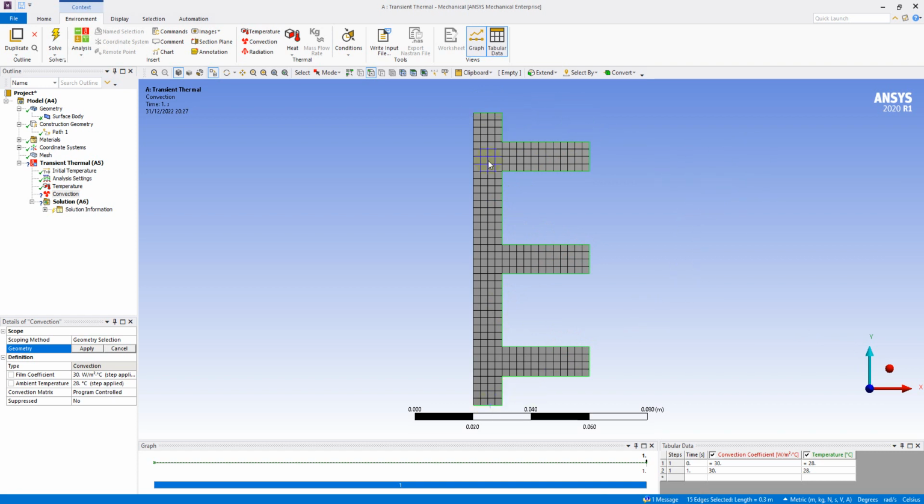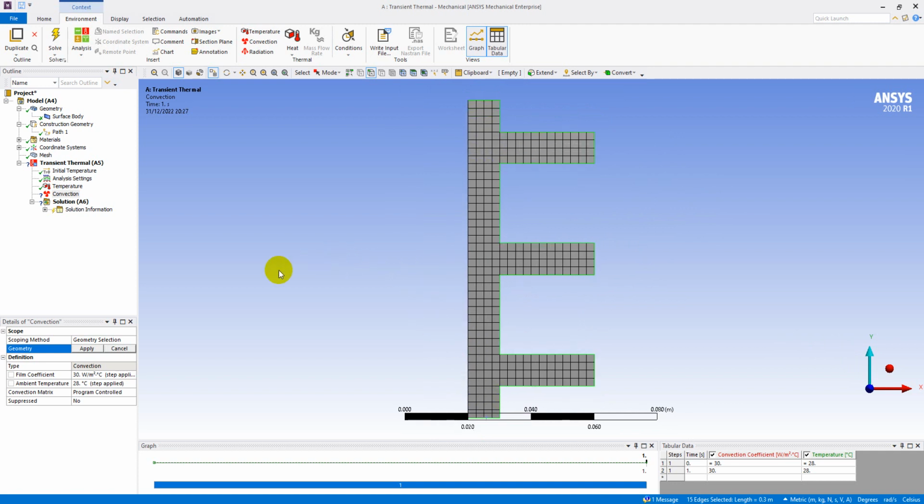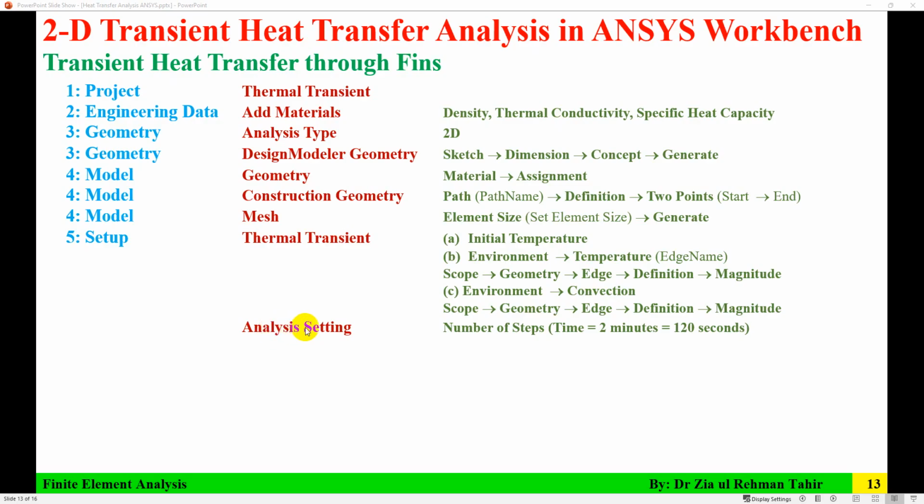Okay, so all edges you can see they are green. So then apply. So there are 15 edges. So 15 edges selected. Now you can see that both boundary conditions are applied. Next step is in the analysis setting, number of steps equal to 120.